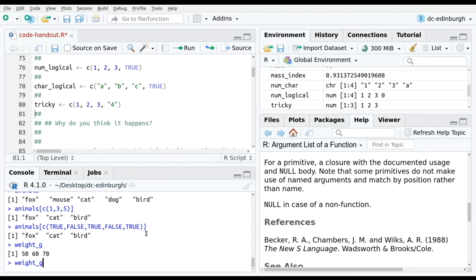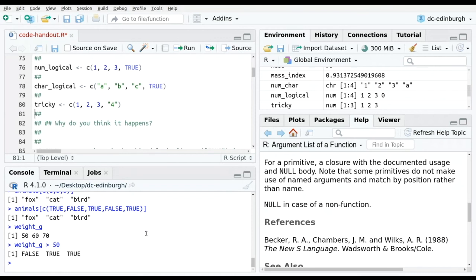We can use greater than 50. What that does is you get that comparison, and this is executed for each element of the vector. So you see that you have a false, true, true. For the first element, the comparison is false, and for the other two elements it is true.